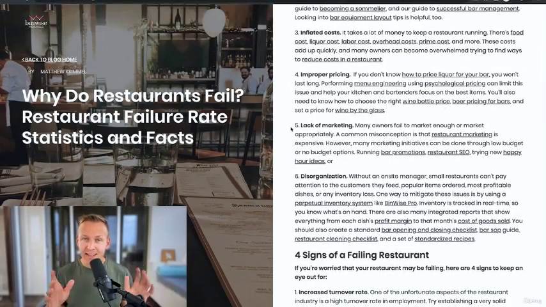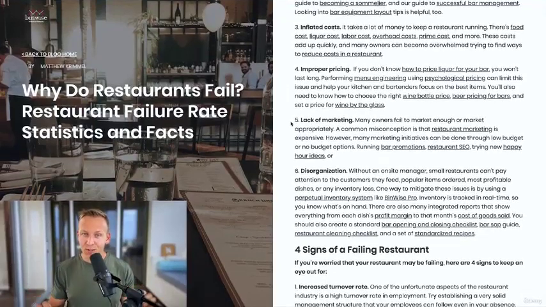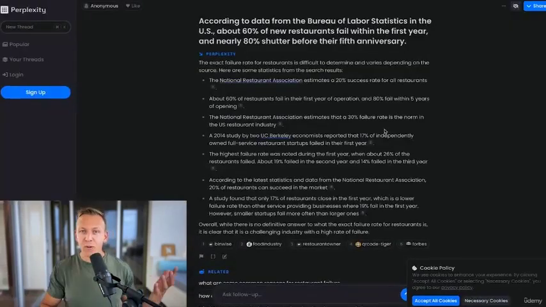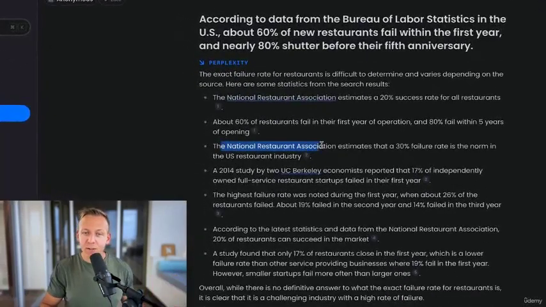So Perplexity gives me access to the sources of information that it finds based on the information that we paste in from ChatGPT. This is sort of a shortcut where we can grab claims from ChatGPT, put them into Perplexity, and Perplexity will try to verify them and give you the sources of the information so you can verify it yourself. So here, for example, we can also read the National Restaurant Association estimates that a 30% failure rate is the norm in the US restaurant industry.